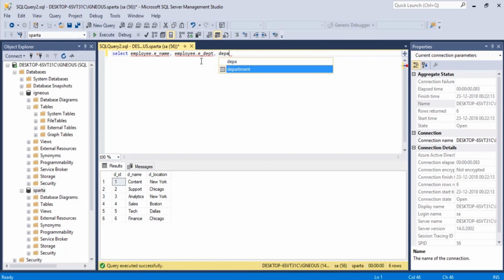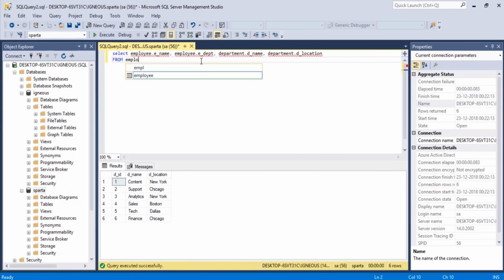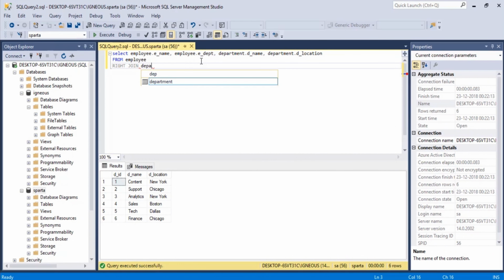And then I want the department name and department location columns in the department table. So I'll have to give in the name of the table, which is department. I'll put in dot over here, and then give in the name of the column, which is dname. Similarly, I'd also want the department location. So I'll put dot, and then select department location. Now I will give in the from keyword and then give in the name of the first table, which would be employee. After that, I will type the keywords right join, and then give the name of the second table, which is department. Then I'll use the on keyword and then give the condition.